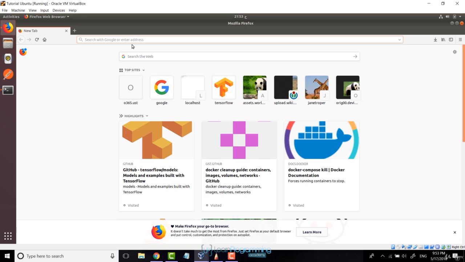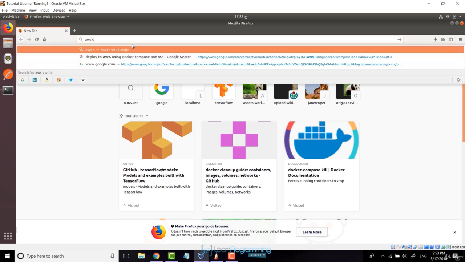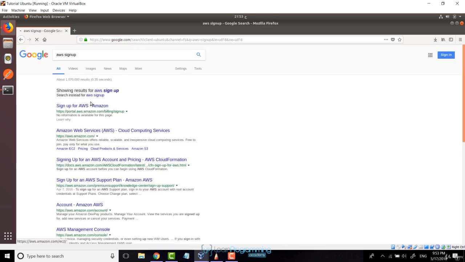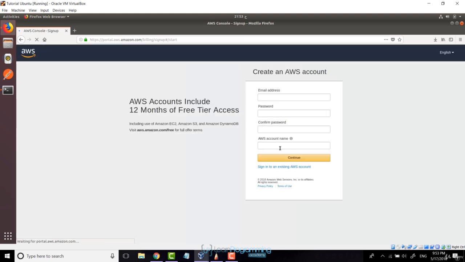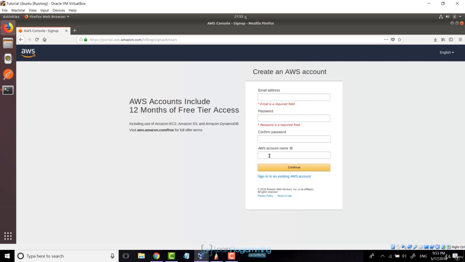So the first thing we're going to do is AWS sign up, just on Google. And then you're going to go sign up for AWS. Here you're going to first input your email, password, and the AWS account name that you want. For now, I'm just going to pause, and then I'm going to enter my credentials, click continue, and I'm going to come back. So I'll come back once I finish that.